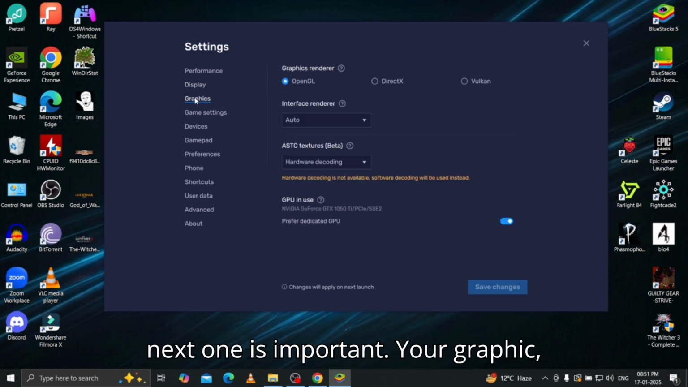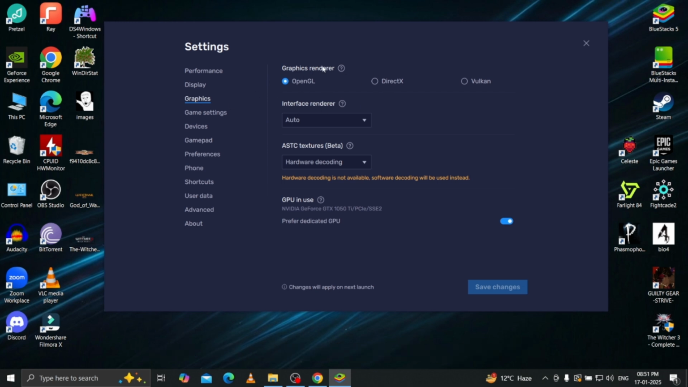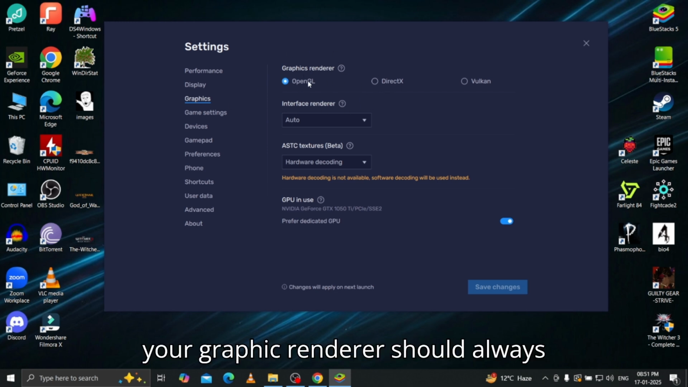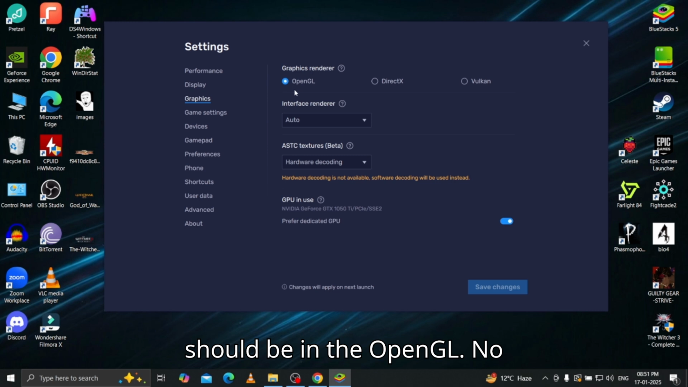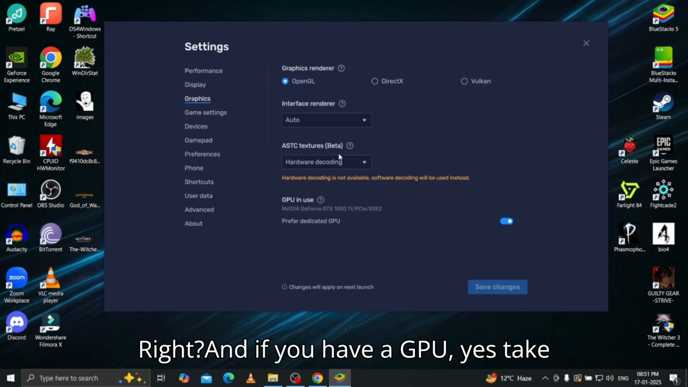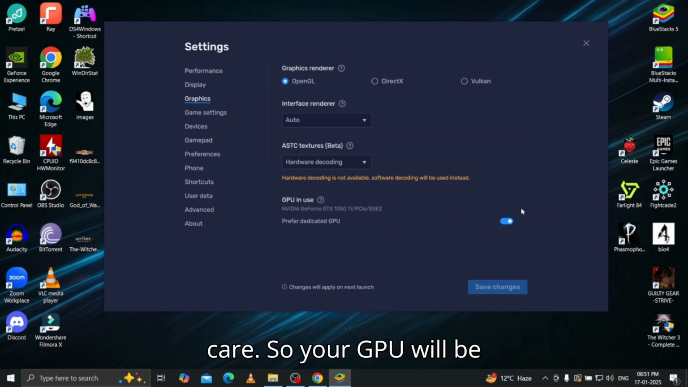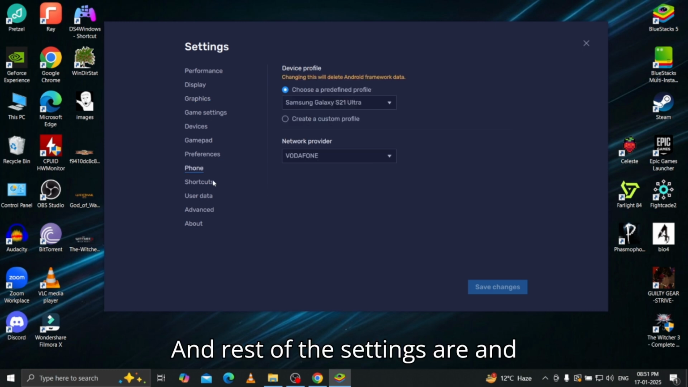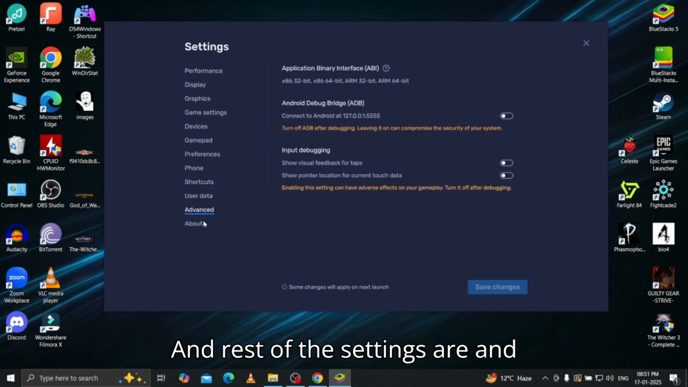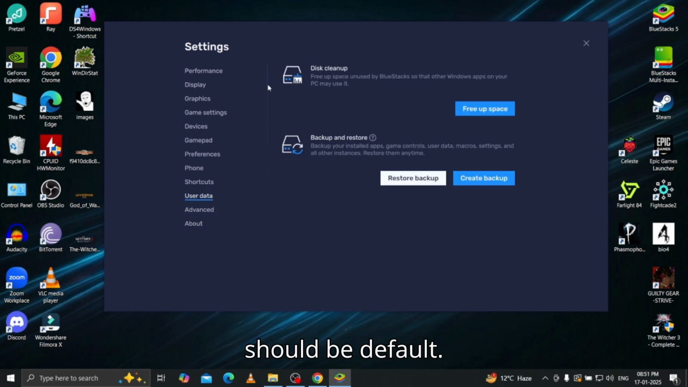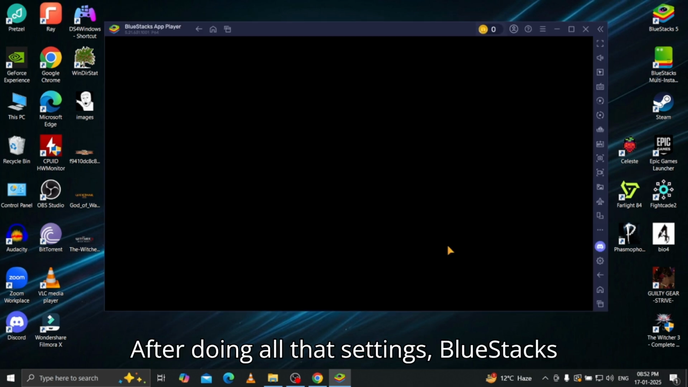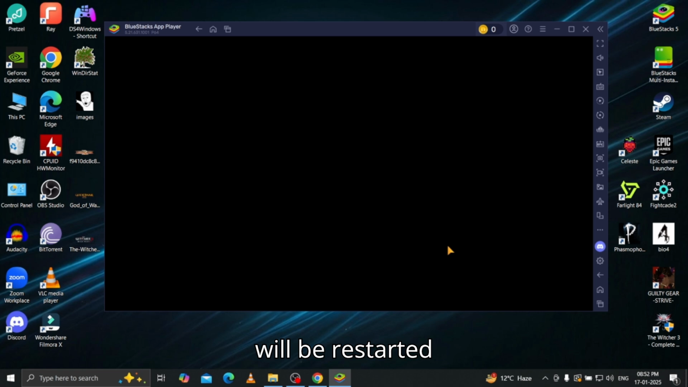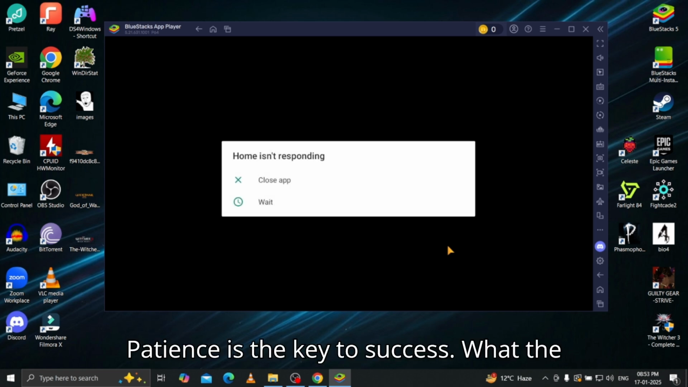But the next one is important. Your graphics renderer should always be OpenGL. No DirectX, no Vulkan. And if you have a GPU, yes, take care, so your GPU will be used. The rest of the settings should be default. After doing all those settings, BlueStacks will restart. Patience is the key to success.